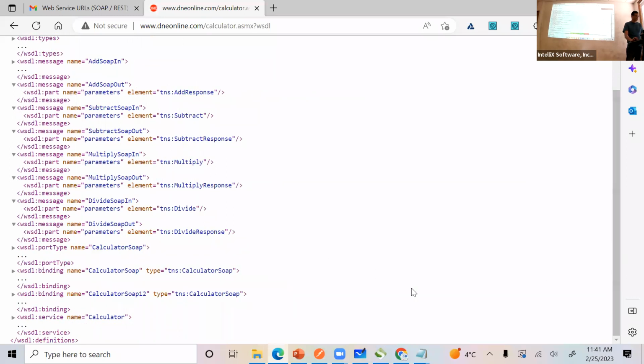Okay, I always start from the bottom. So it says service name is a calculator. You always go to the bottom for the visual document, then go from bottom to top. There is a binding name, calculator SOAP, so it is a SOAP-based service. That's what it's telling us.